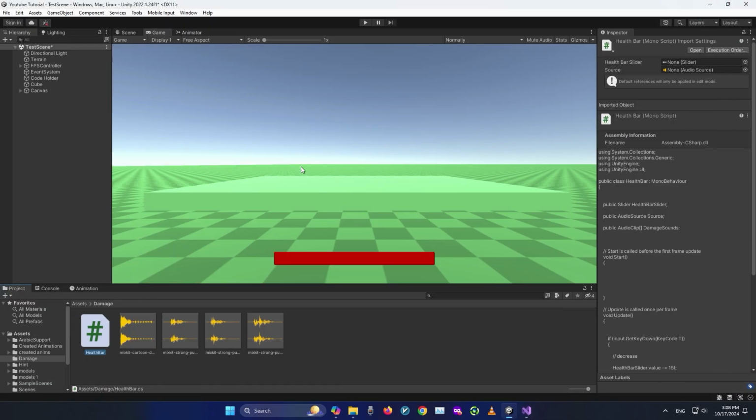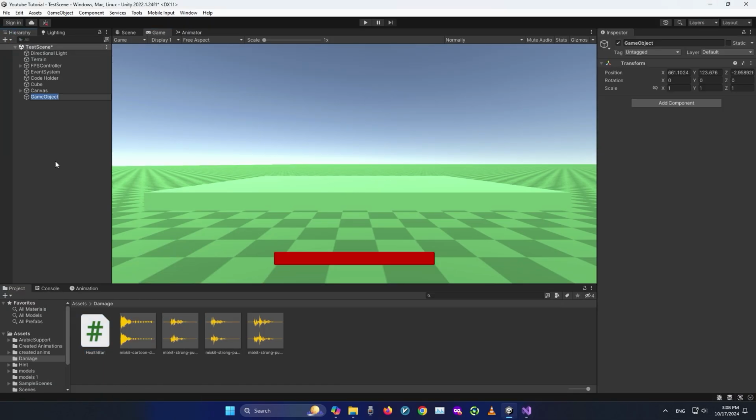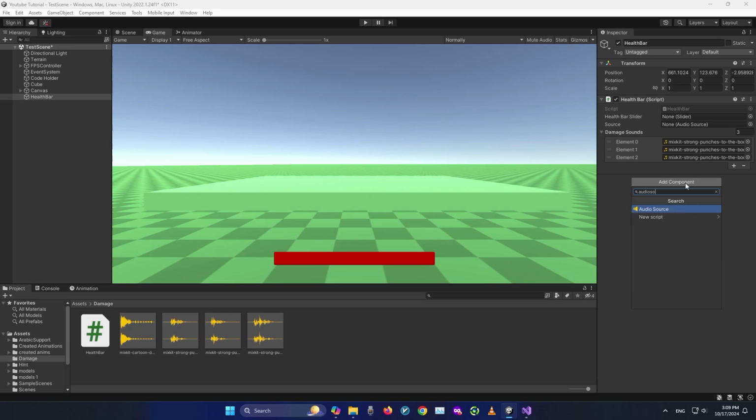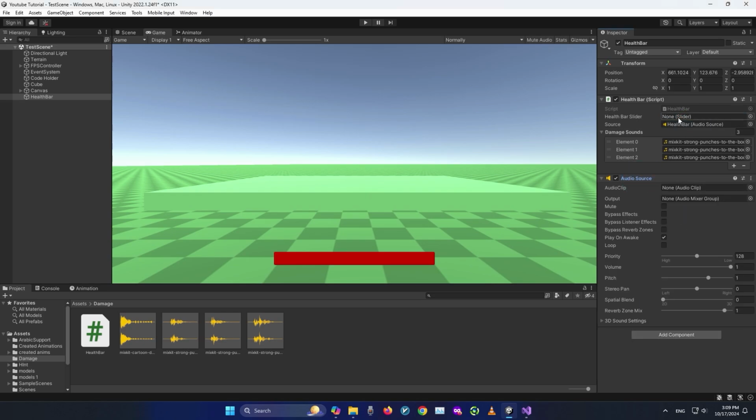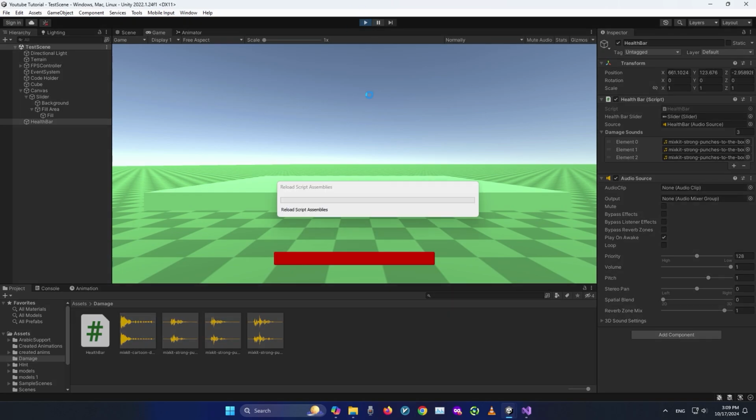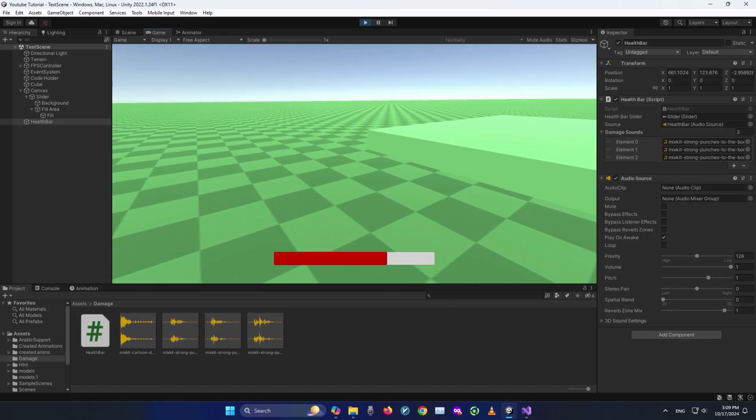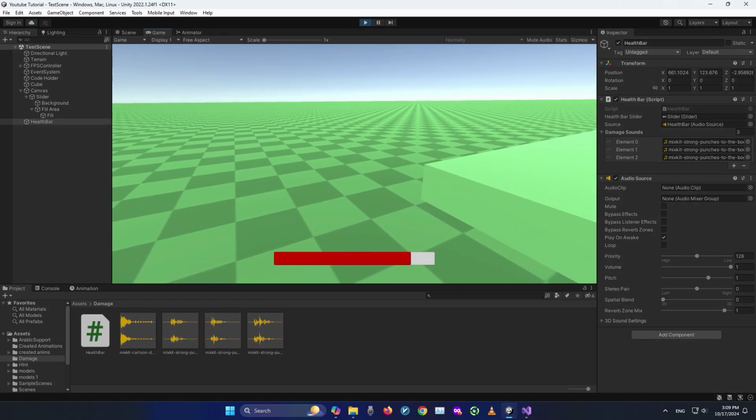So this is it. We can actually see it right now. Just create an empty object. I'm gonna call it HealthBar. I'm gonna give my HealthBar code to my game object. It needs 3 audios for damage sounds. I'm gonna add a 3. I'm gonna give it 1 by 1, or you can drag and drop it at once. It needs an audio source. I'm gonna give an audio source to my HealthBar, so I press on add component, audio source. I drag and drop this audio source here. It needs a slider. The slider is actually this. Let's go and check it out. When I press T, it decreases, and when I press Q, it increases.